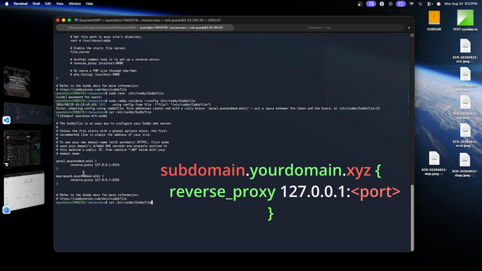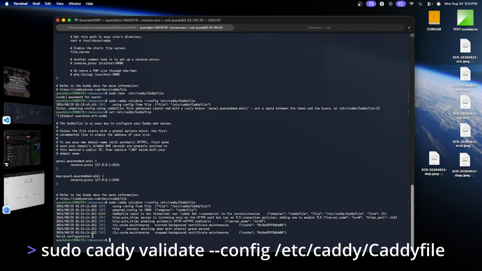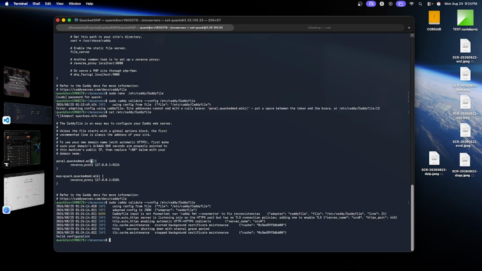Then you put the brace. There's a tab here. If you want to know if you wrote the right Caddyfile, you can do sudo caddy validate --config, and you've got to put the path to the Caddyfile. It'll tell you valid configuration if it's good. I actually messed up the space here. It's very important you have that space between your domain and the brace, else it'll reject the configuration.